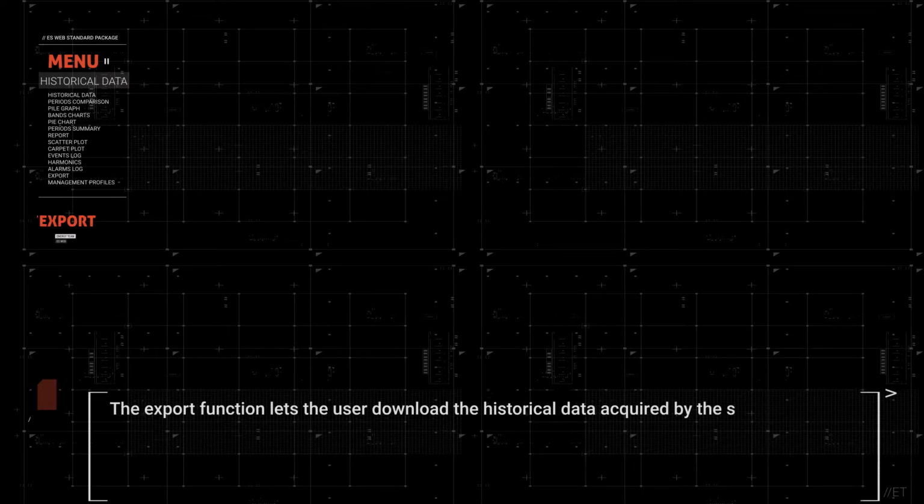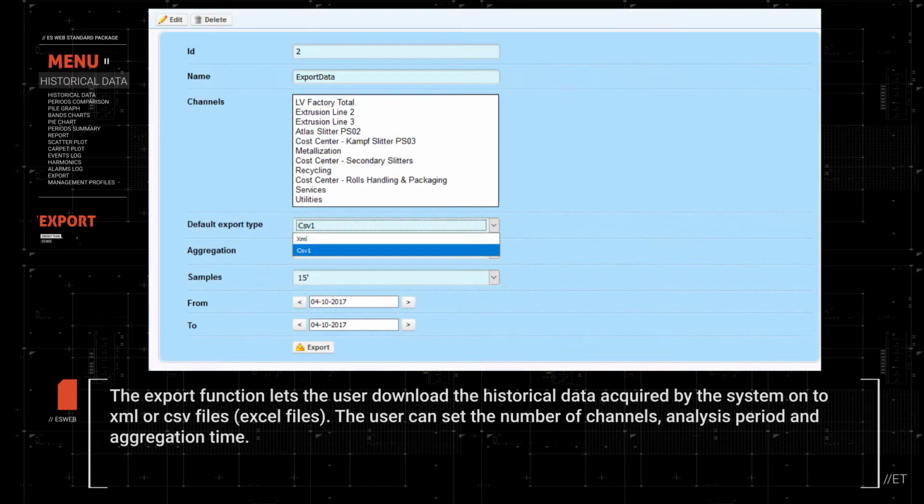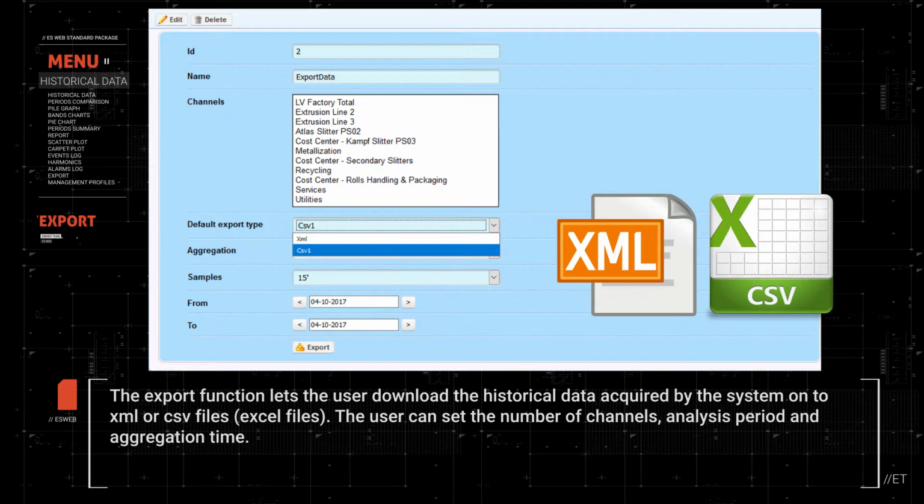The export function lets the user download the historical data acquired by the system onto XML or CSV files, Excel files. The user can set the number of channels, analysis period and aggregation time.